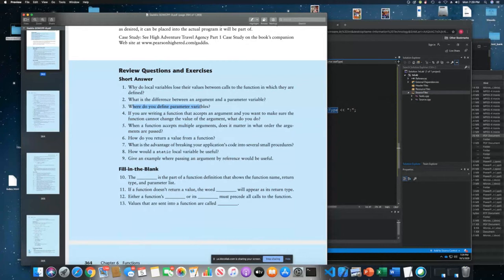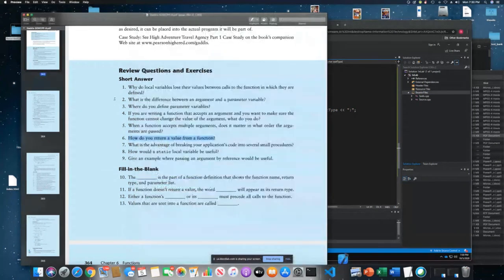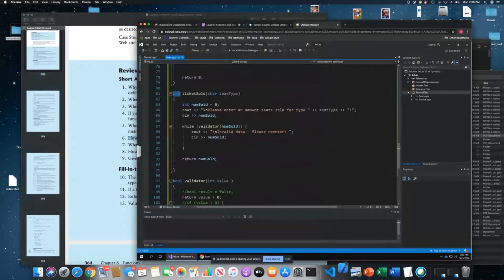Let's see what others. How do you return a value from a function? By typing return and the value, like right here. The value should match the return data type declared on the function. What about if I want to return more than one value?